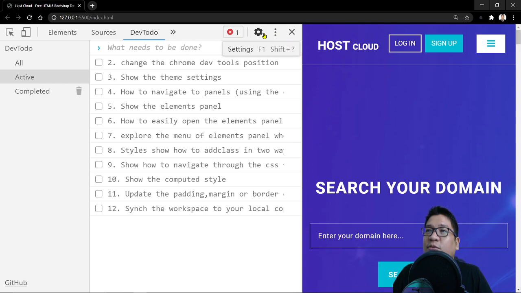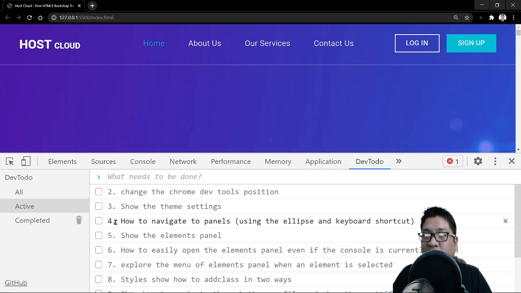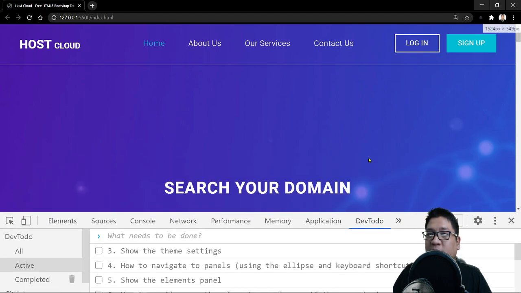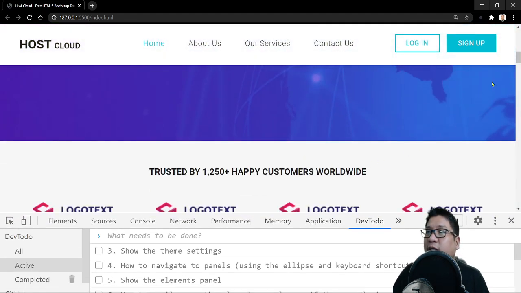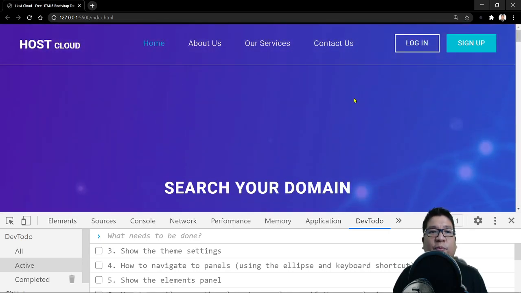Now that we have shown that, because I'm not comfortable with the Chrome tools on the left side, I want to put it back on the bottom part of the page and click that. Now, as you can see on the page, this is our example page where we're going to play with Chrome DevTools.